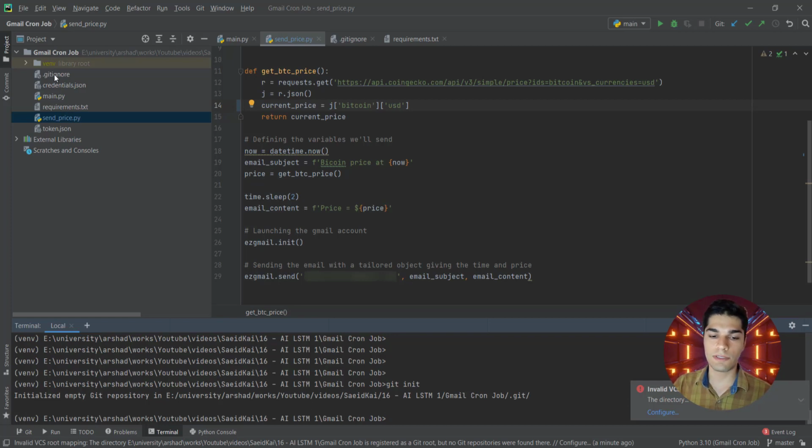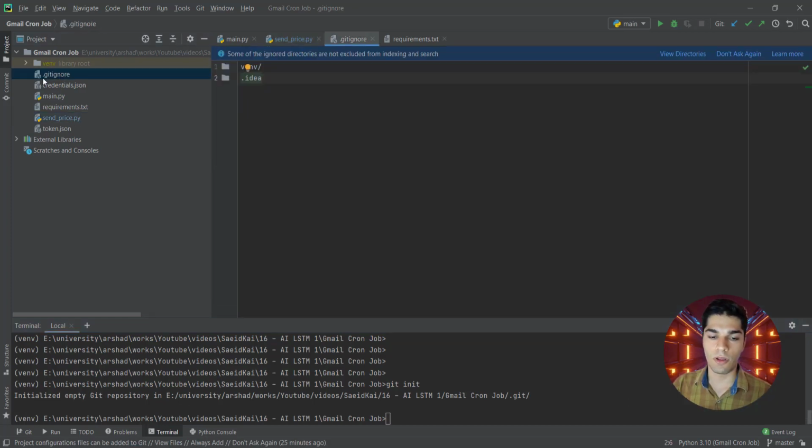And the other thing is to create this file called .gitignore, and this is used for excluding the folders that we don't need actually in our Heroku server. So the first one is venv and the other one is .idea. We don't need these two. And if you have other Python scripts or files in your project that you don't need, you can use gitignore.